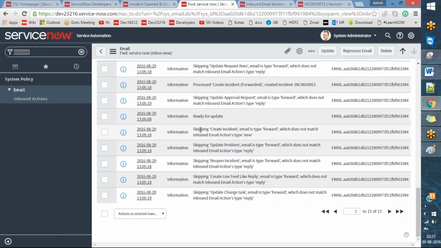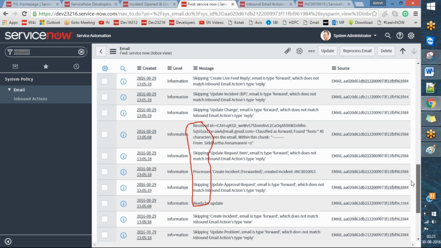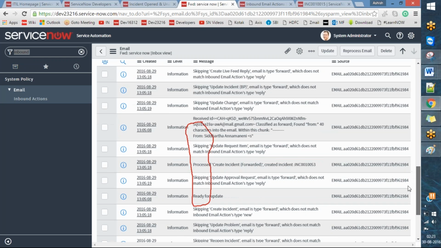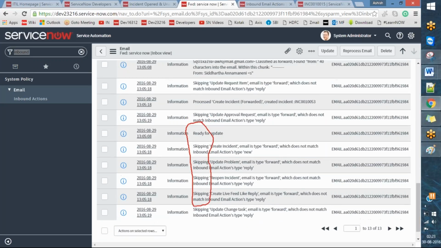Everything is skipped. Skip means it didn't work. See the skipping, skipping is skipping, right? You can see it skipping everywhere. But where you can see the processed, see, this is the processed rule. You see it here.